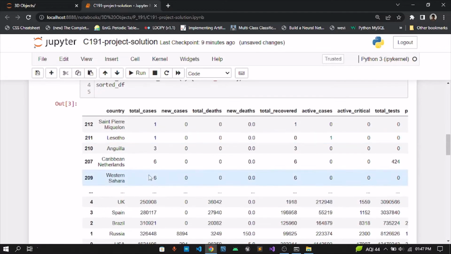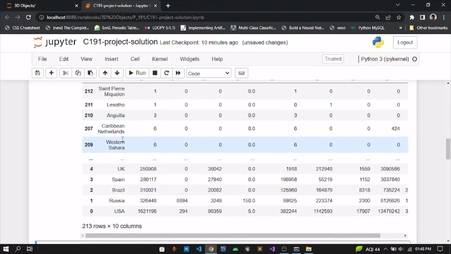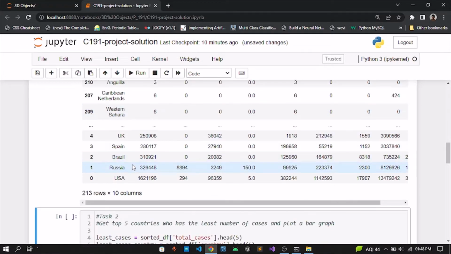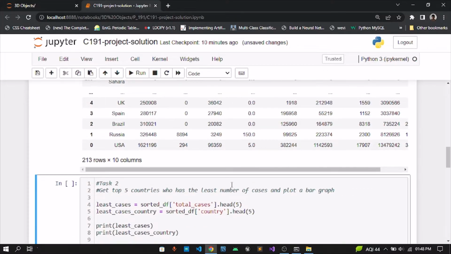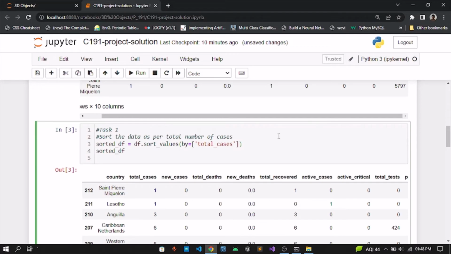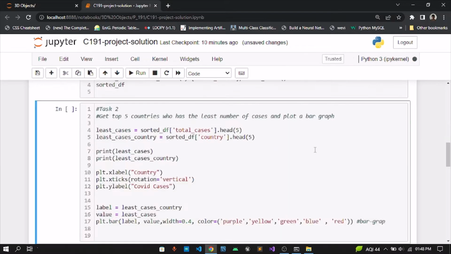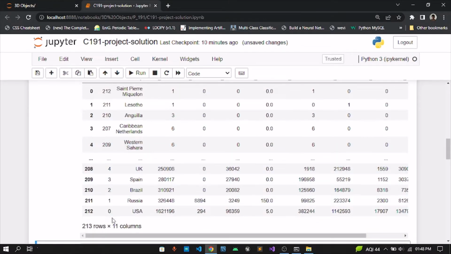So we get a new data frame. The total number of cases is lowest in Saint Pierre Miquelon, then Lesotho, Anguilla. These 5 countries have the least total cases, and these 5 countries, UK, Spain, Brazil, Russia, and US, have the highest COVID cases. What we can do here is use dot reset index, so we don't get the indexes like this. You see 212 and here 0. If we just write this, then you see we are getting a proper data frame now.